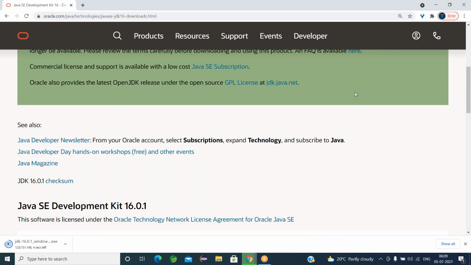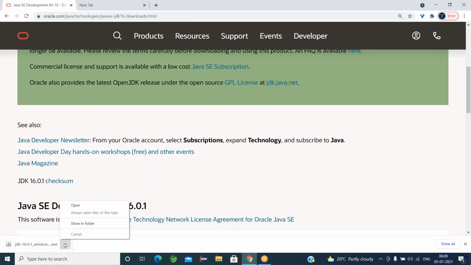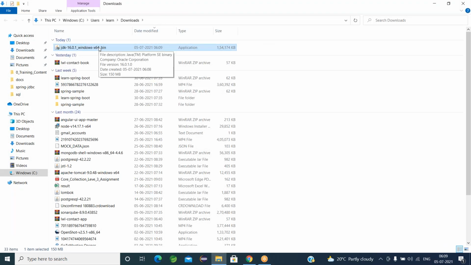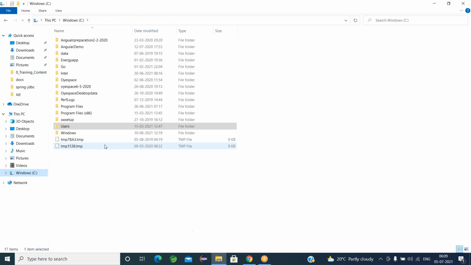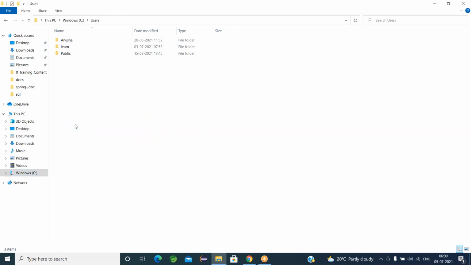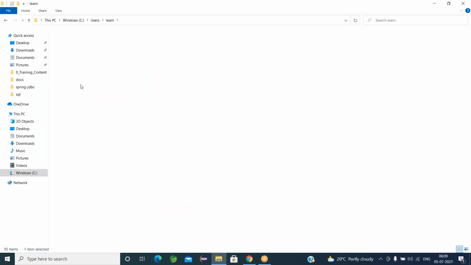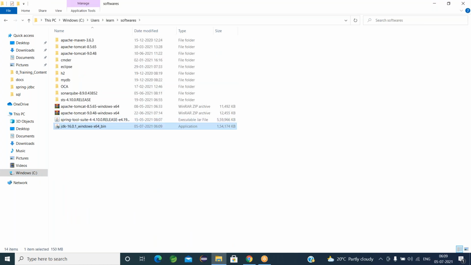The next thing is we require the IDE. For the IDE, you can go with your personal preference. I prefer Eclipse. Let me take it here, show in folder. This is the place it has been downloaded. What I'll do here is go to users, learn, and there is a software folder. I'm going to paste my JDK 16 here.